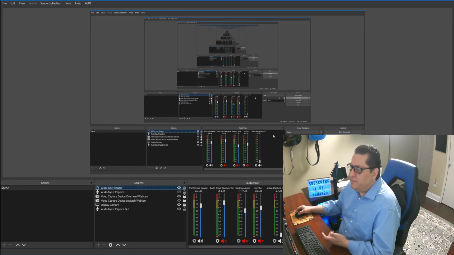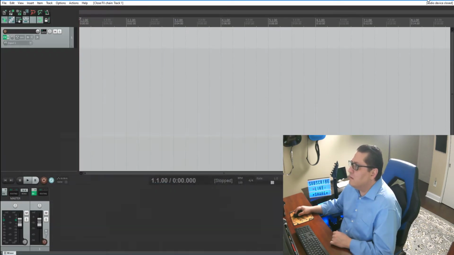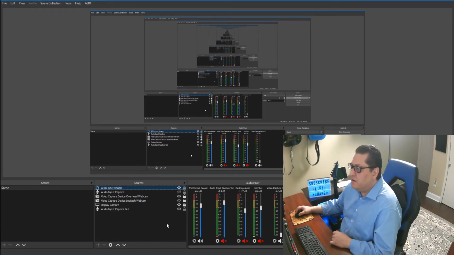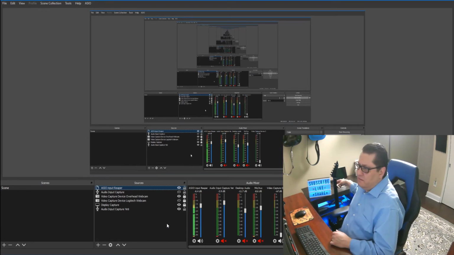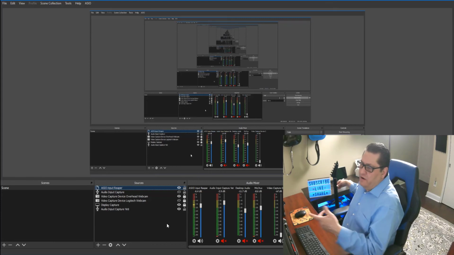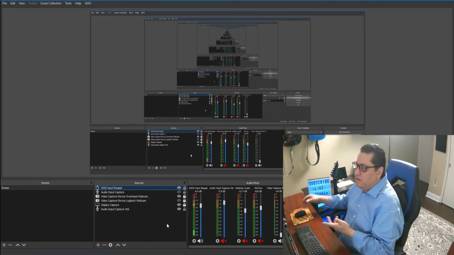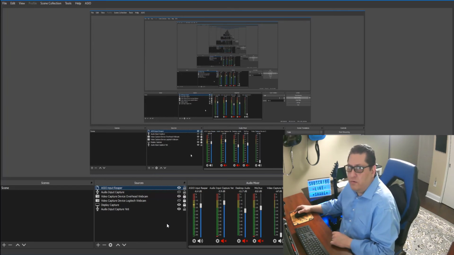So now, if you play, let me see if this does it. Let me minimize this real quick. If I arm this track, you should see, let me bring this up again. You should see something right there. You see the meter on the ASIO input? See how it's capturing it? That sound will be recorded when you go to do your video.